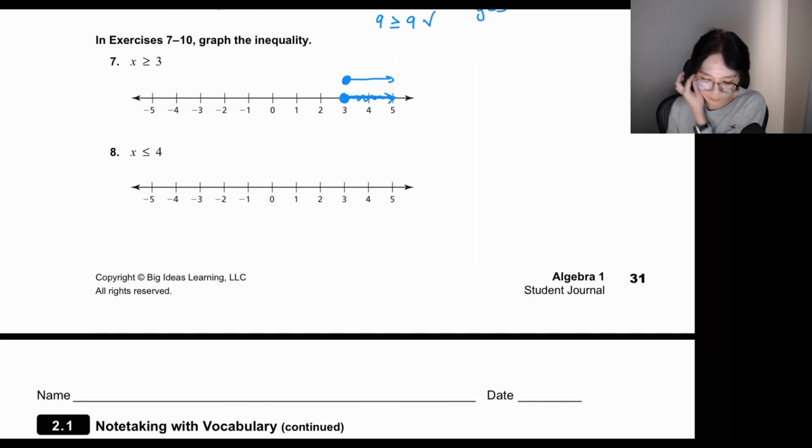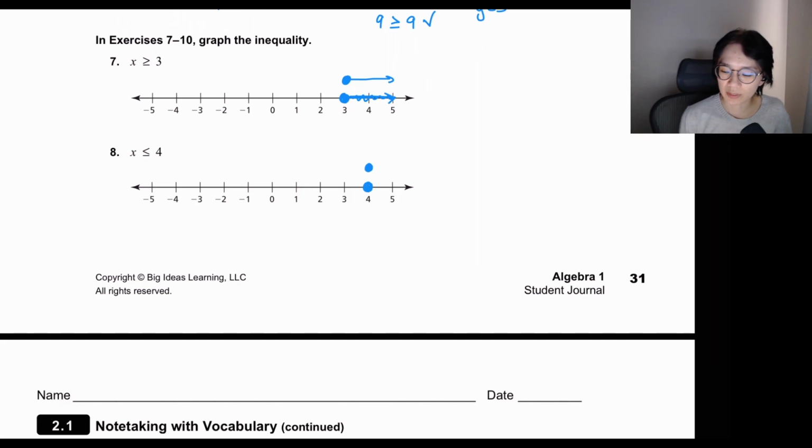X is less than or equal to 4. So we have 4 right here, open or closed circle. Closed because it can be equal to 4. Alligator eats the bigger number. So the bigger number is 4. That means x is less than 4. 4 is the biggest number that x can be. So x is anything less than 4. So this direction. X is on the left side, so you can use the trick of the arrow pointing that way.